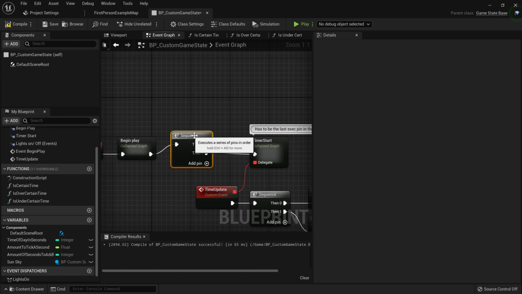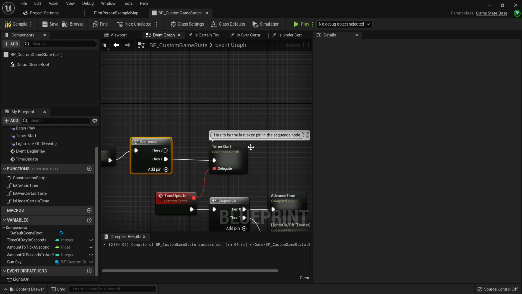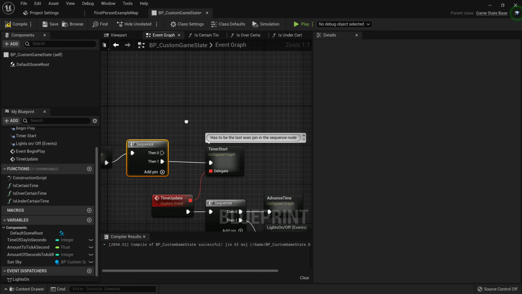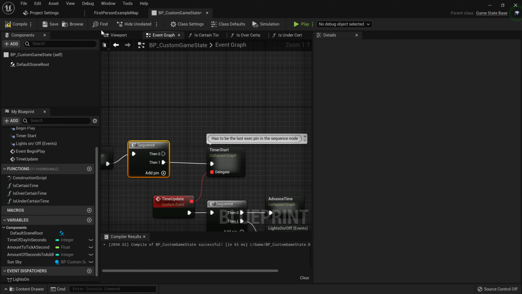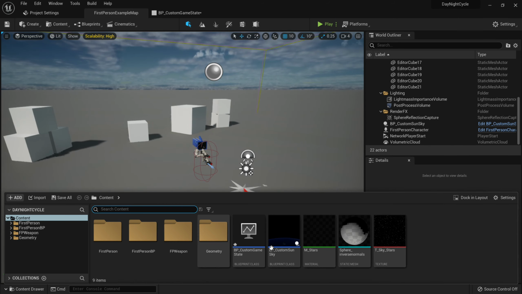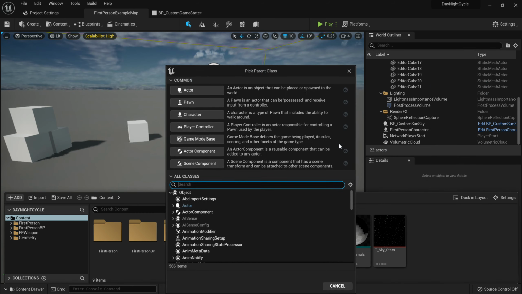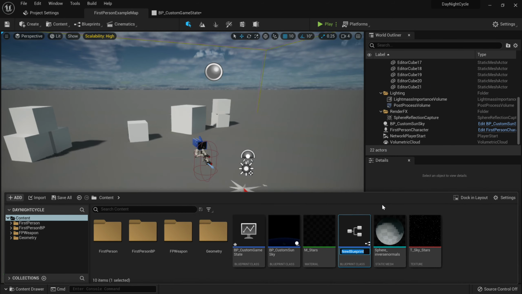Perfect. And now here at the top, we're gonna do a bit more calculations. But before I can actually do that, I want to show you a mistake, not a mistake, but show you why we have the sequence node here. So for us to do that, we're just gonna go to our first person example map, go ahead and create a new blueprint class. It's gonna be an actor. And I'm just gonna name this BP Street Lights.